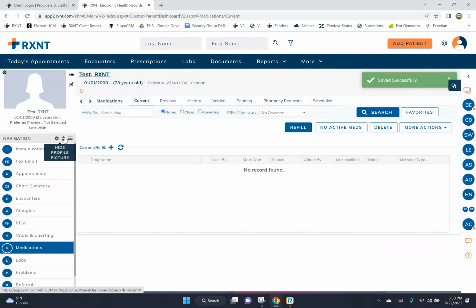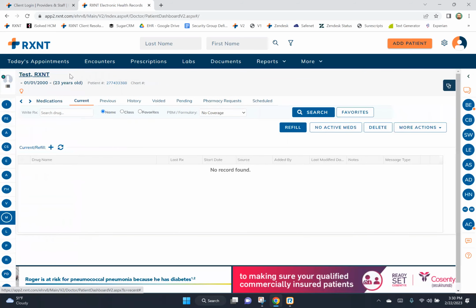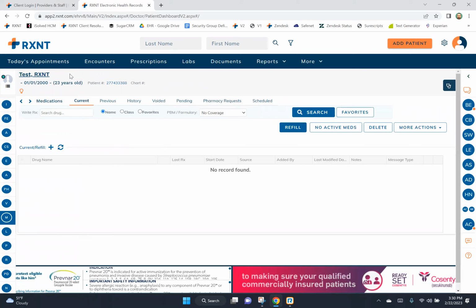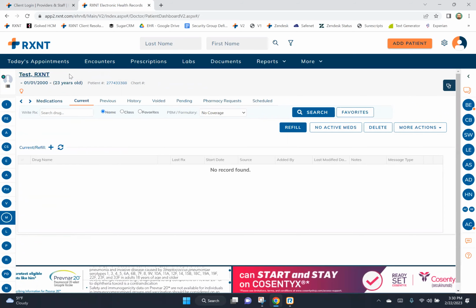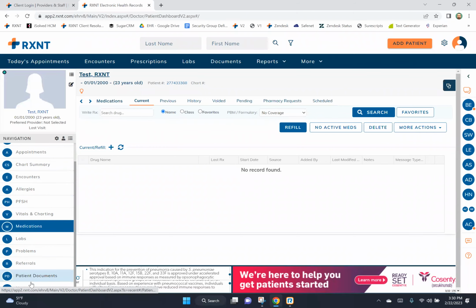The small avatar will collapse the big avatar on the top, and the three little lines will collapse the entire navigation menu, giving you a bigger workspace. From the bottom up, we have notes.